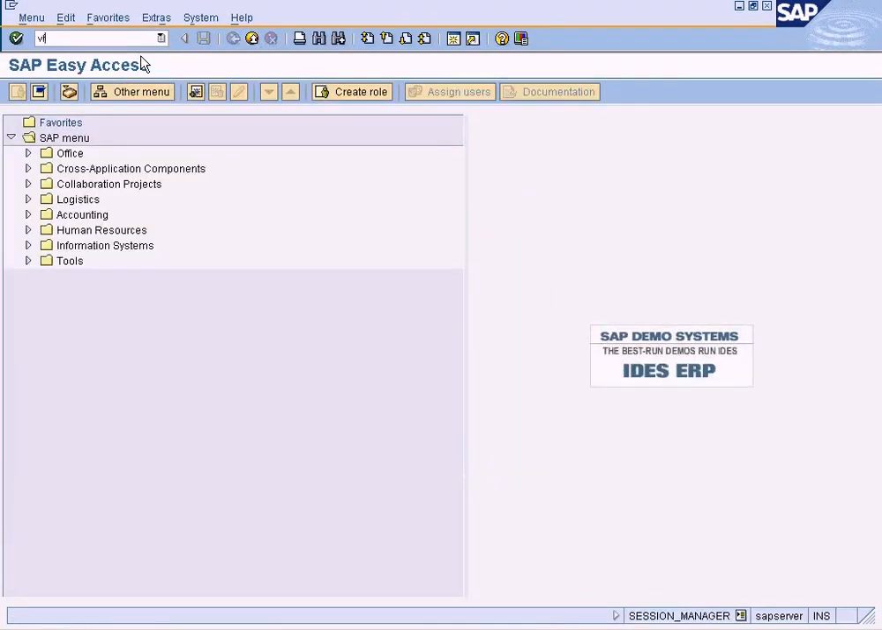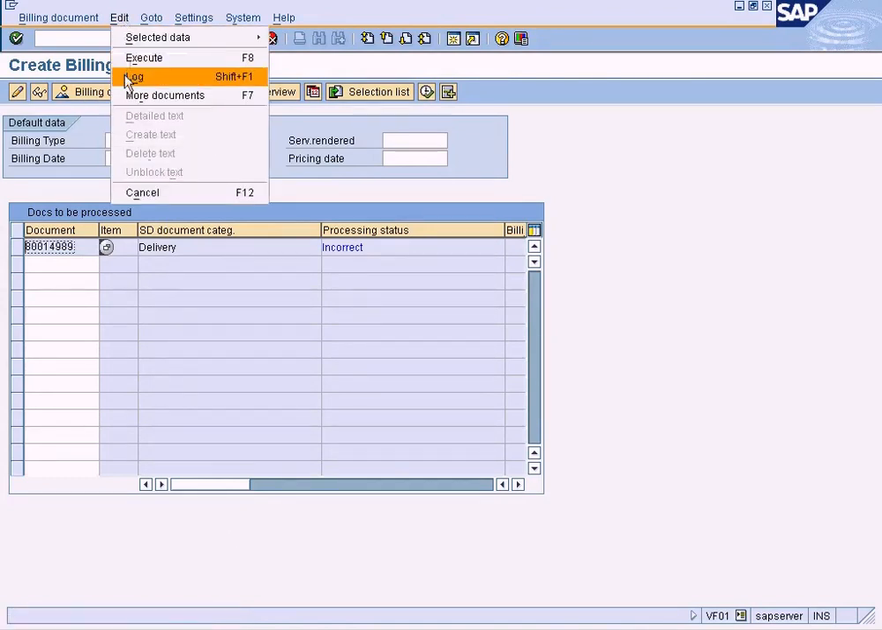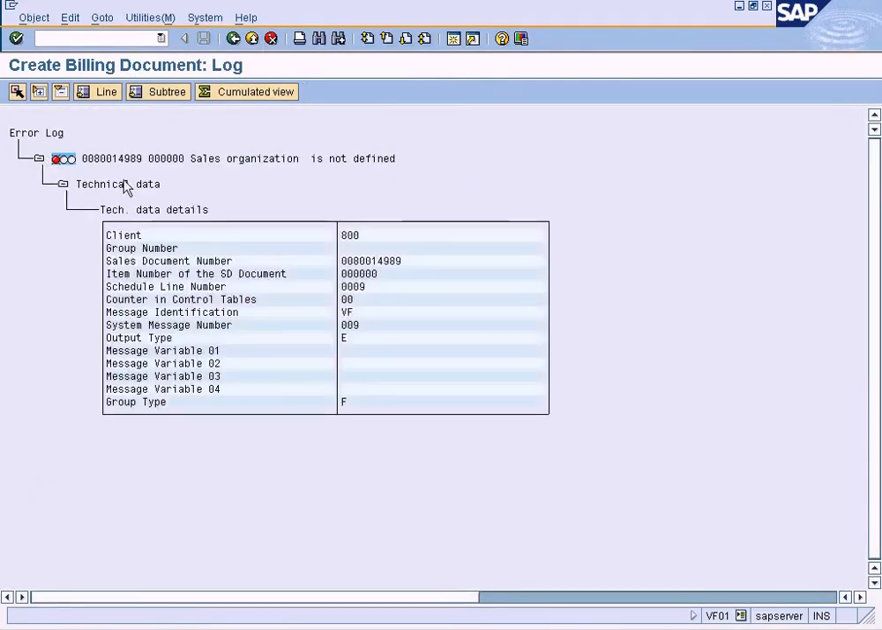Just to recap, VF01 is to create the billing document, enter the delivery document and press enter. So now we have a message here, no billing document generated, see log. So how to see the log? Go here, edit and go to log. Log is showing us some information here. Sales organization is not defined.